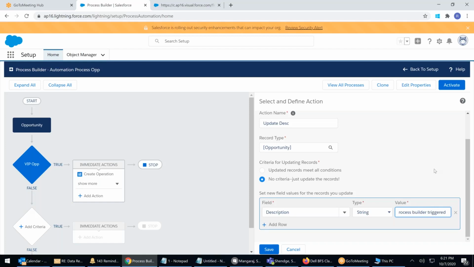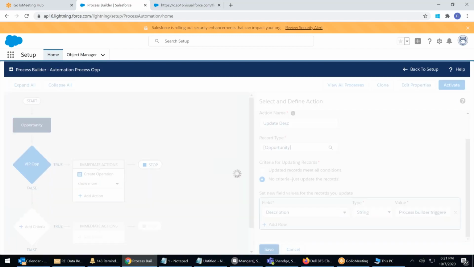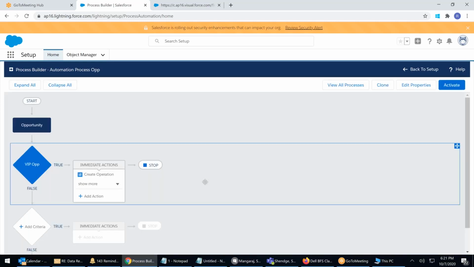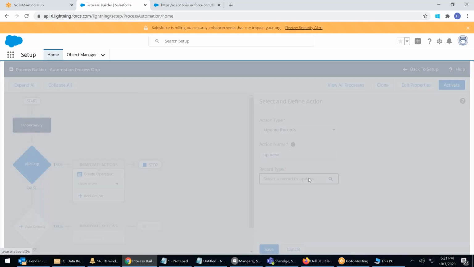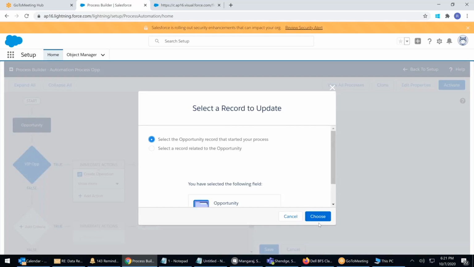Whatever the message you want to type. I say okay. You can give a condition here, only when it's more than 100, right? There was a condition, guys, if you have observed. This was not there in the workflow. What is that? Update record. What record? I will say opportunity record.